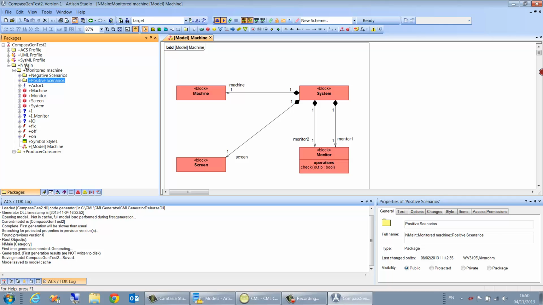Now nmain as a package doesn't make sense from a CML point of view, as it only contains sub-packages, so the CML file that it creates is best ignored. Equally, the two packages under producer consumer are best ignored. They contain sequence diagrams, and at the point I'm recording this video, the algorithms needed to generate CML code from sequence diagrams have not yet been implemented, so again we can ignore these. This leaves two CML files we're interested in, monitored machine and producer consumer, one for each example.